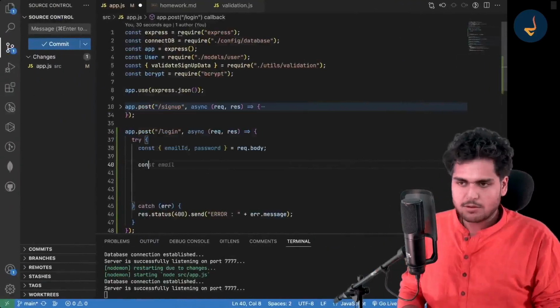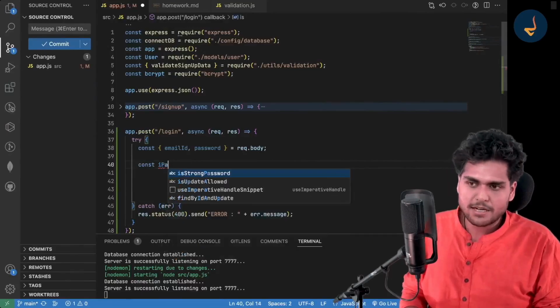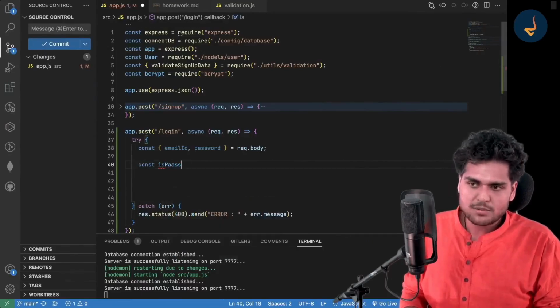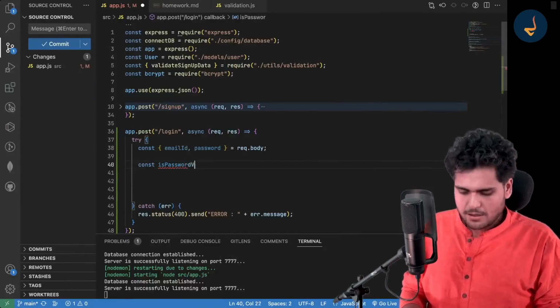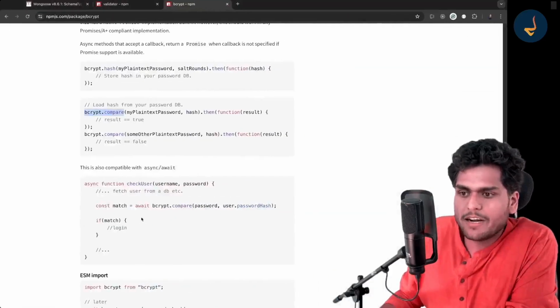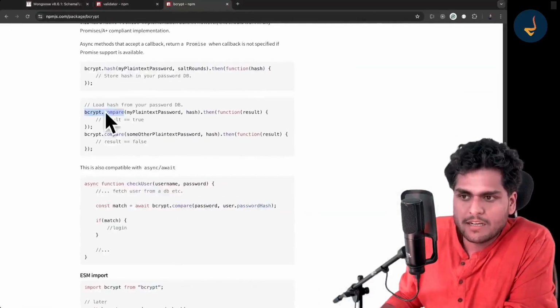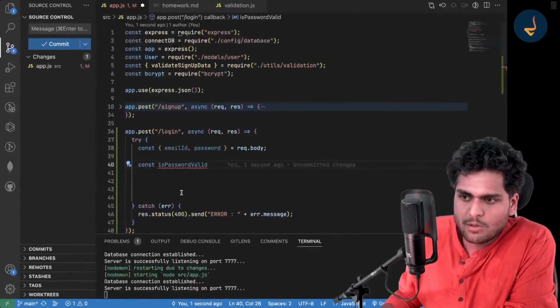Okay, so is password valid, right? Let me write it down. Is password valid, right? Because this returns you a boolean. This returns you a boolean. So is password valid?